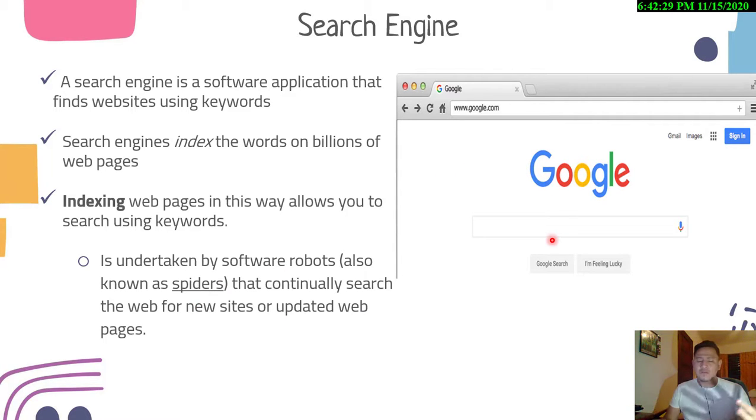For instance, let me say I want to know about what's happening in Peru right now with all these riots that are happening there. I can simply type Peru riot, and it's going to find all these websites that are referring to those keywords, Peru and riots, and it's going to give me all these options of websites. That is called indexing, and that is capable of happening because of software robots called spiders.